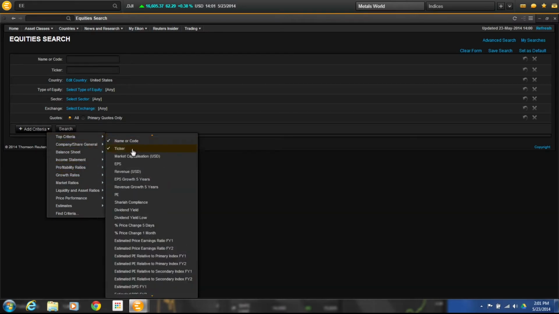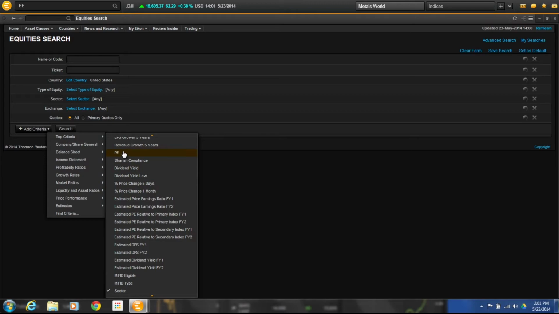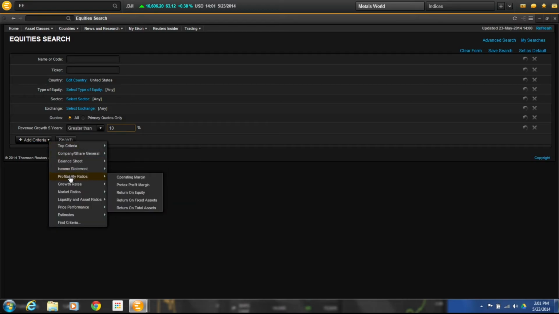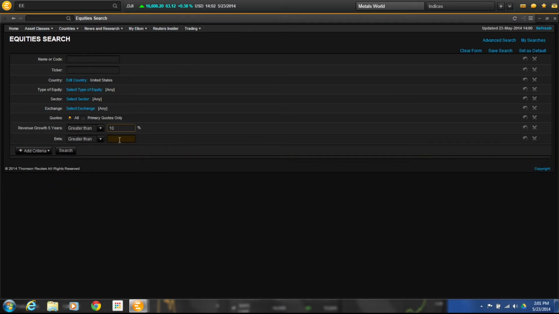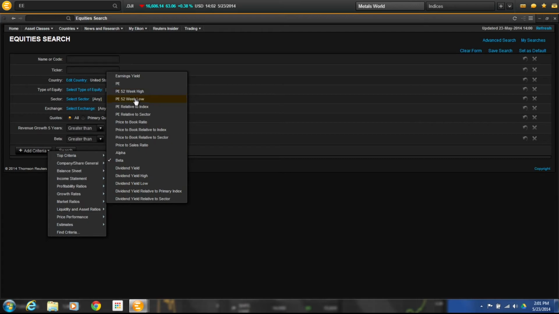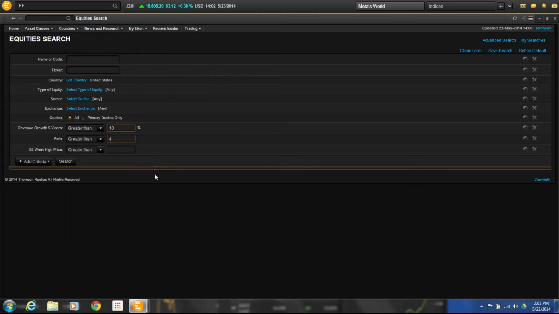So if I wanted to search on, let's look at the top criteria. If I wanted to search by dividend yield, earnings per share, sector, let's look at revenue growth over 5 years, greater than 10%. And I wanted also market ratios. Let's look at beta. So we're looking for stock that's also volatile as compared to the S&P 500. So we're going to say greater than, let's say greater than 4. And then we want return on equity. We want any of these different things. We can also put in some technical criteria if we want some price performance. So 52-week high price greater than 5. Okay, so let's go ahead and search and see the kind of information that comes back for us.